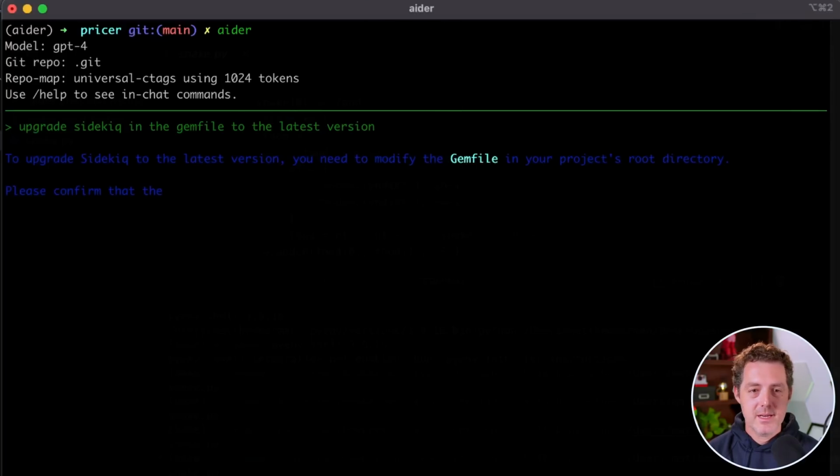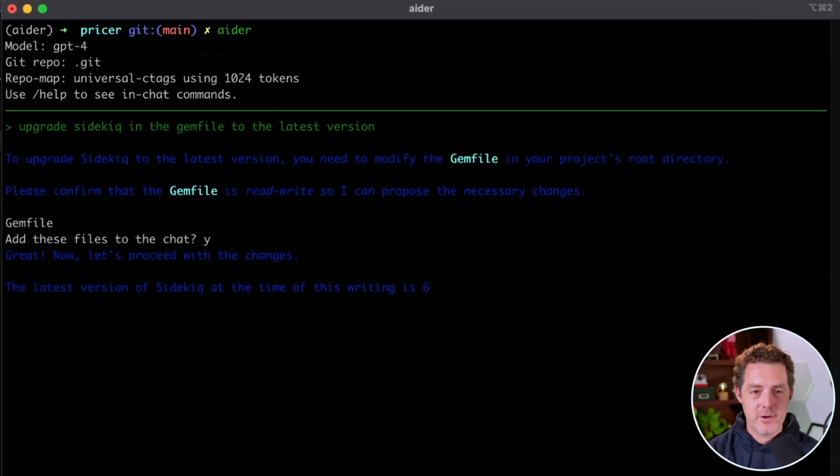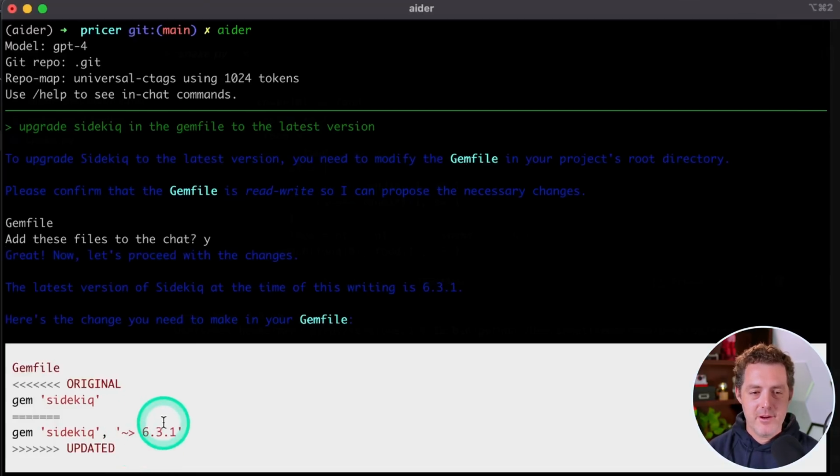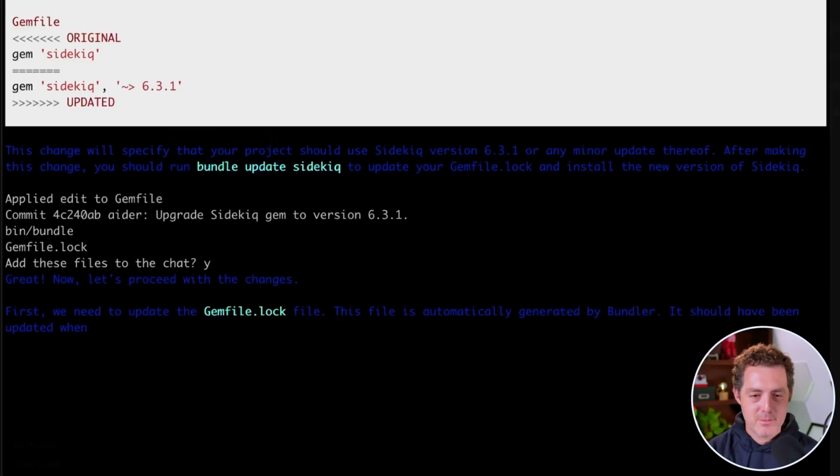To upgrade Sidekiq to the latest version, you need to modify the Gemfile in your project's root directory. Please confirm that the Gemfile is read-write so I can propose the necessary changes. Yes, it is. Great, let's proceed with the changes. And there it is. It's telling me what changes it's gonna make. That's the right line of code. And should we add it to the chat? Yes, great. Now let's proceed with the changes.